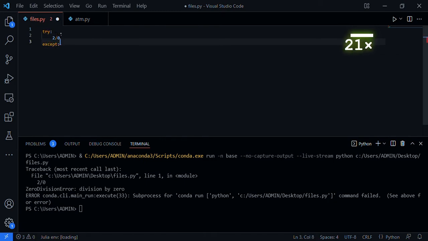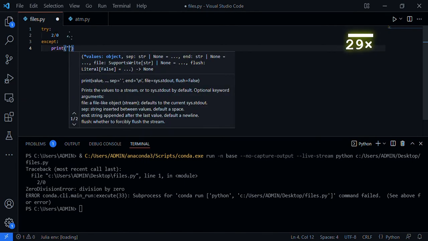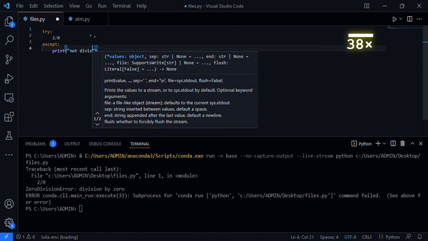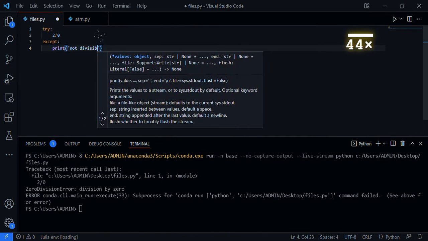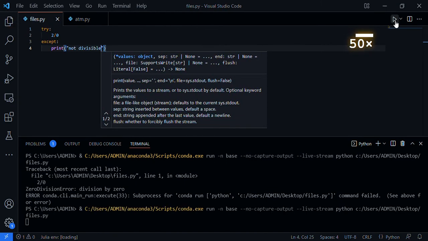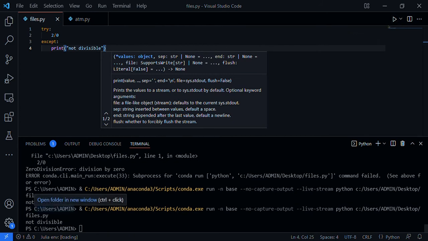Print "not divisible". Sorry, I couldn't spell that correctly. Save this, let's run this and see. You see it says not divisible. So that is just how the try except method can be used.